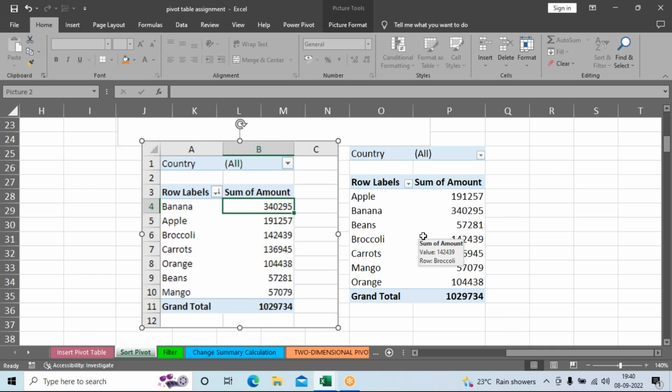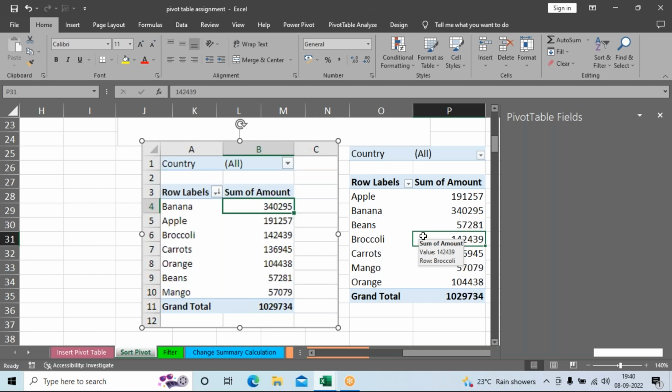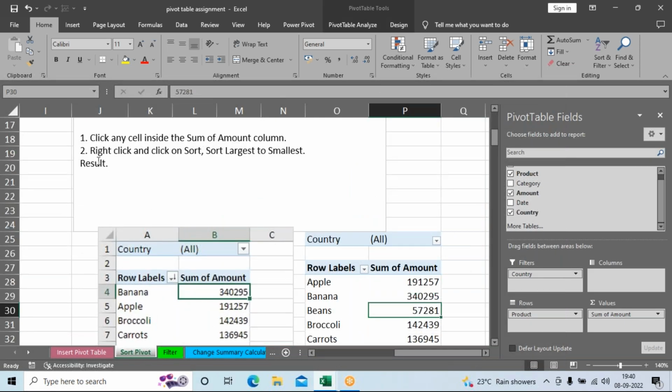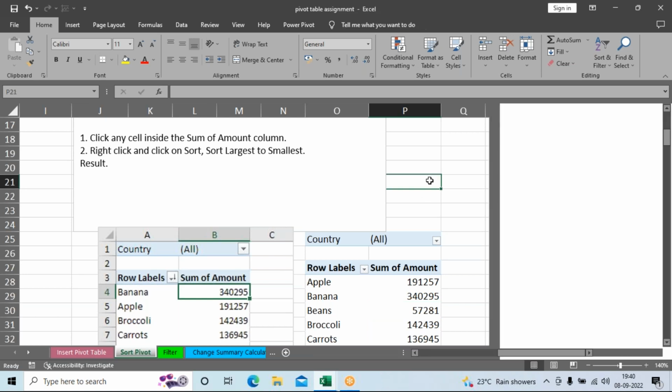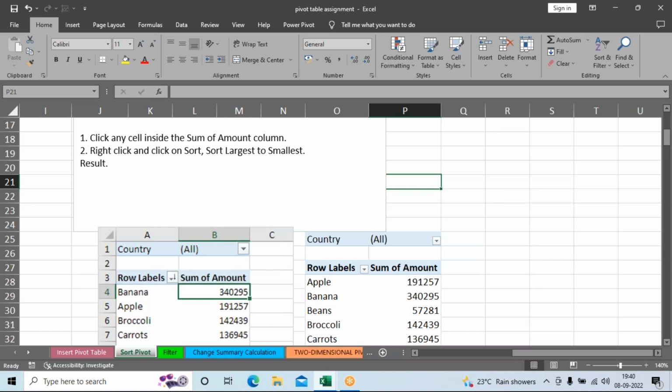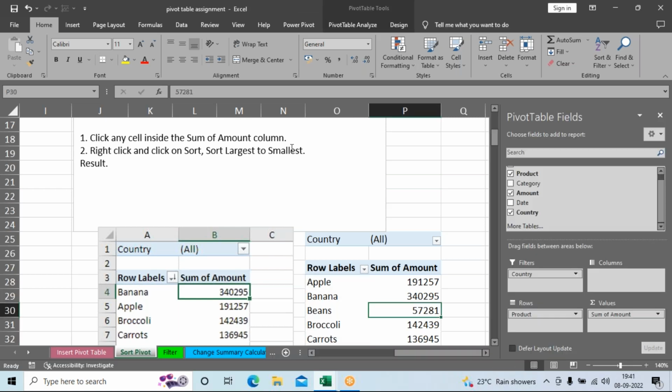The steps are not completed. See the steps now. Sort means arrange. To get the top product at the first, read the first step: click any cell inside the sum of the amount column. Where should I click, in the product or in the amount? The first step says the amount, so that's why the cursor is here only.